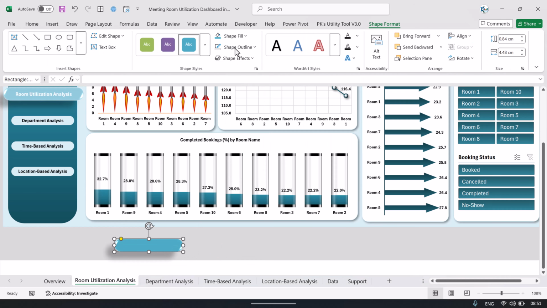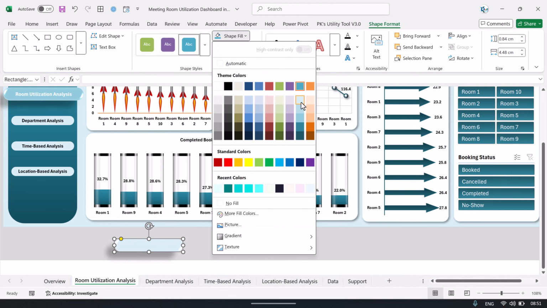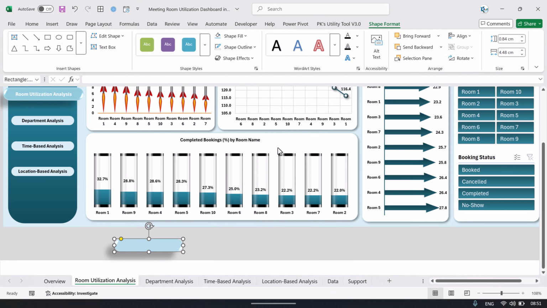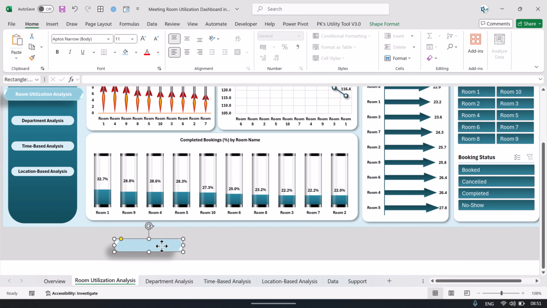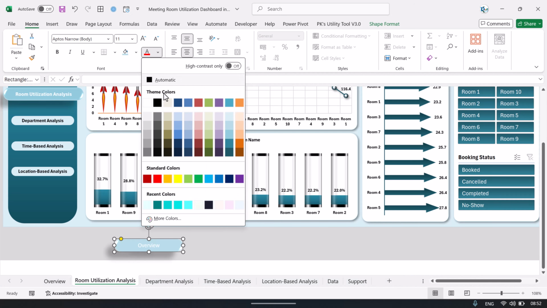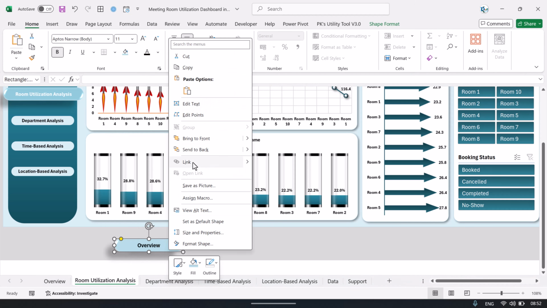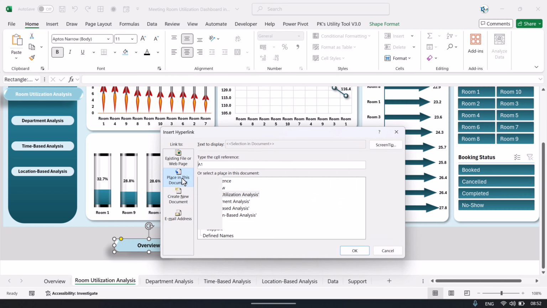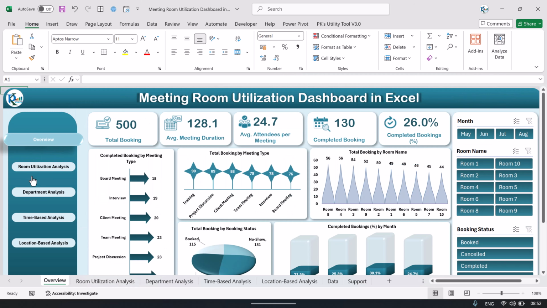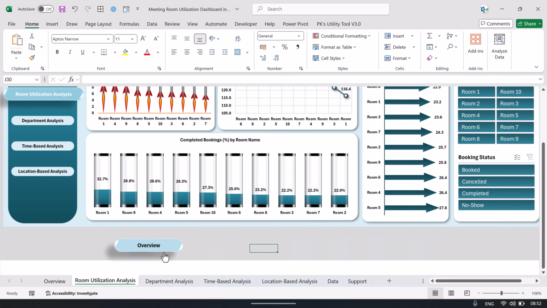Okay, and here you can change the color. If you want something lighter, then you can take this color. Okay, so that is how you can create that. And then right click and edit text. You can just put the text here like overview. I'm just giving an example, and then you can put this, let's say, in black color and make it bold. You can right click and say link, Place in This Document, and you can just click on the overview. Now if I click on this button, it will take me to the overview page. Okay, so that is how we have created the hyperlinks.